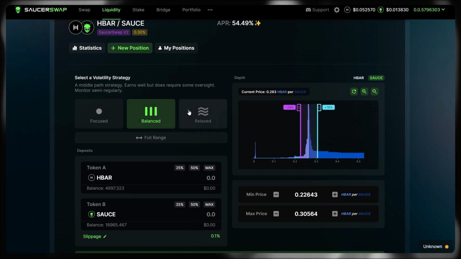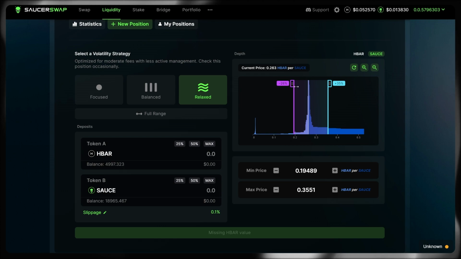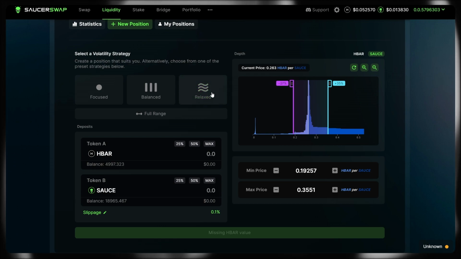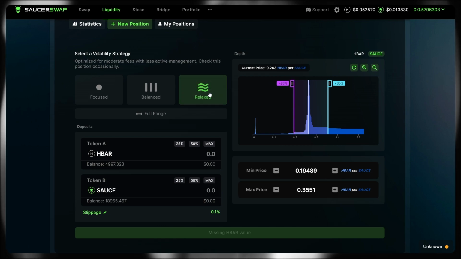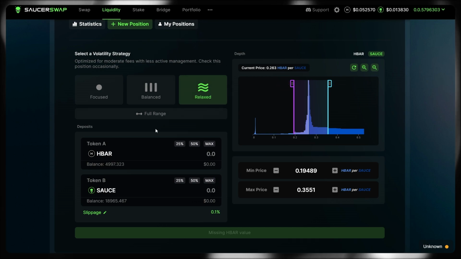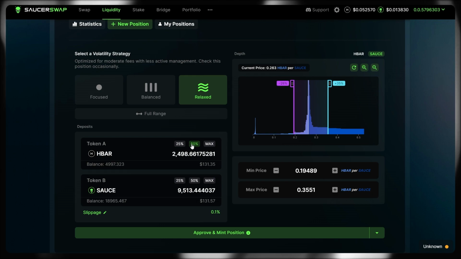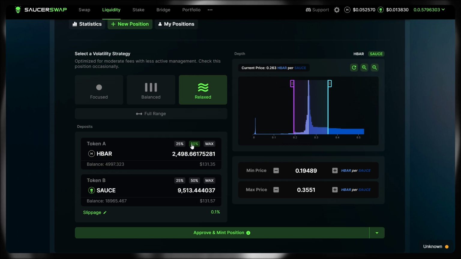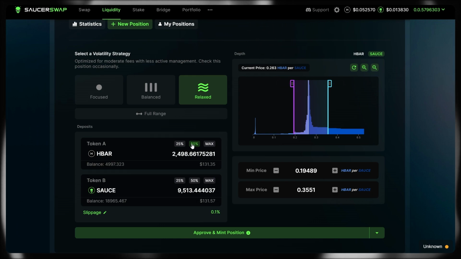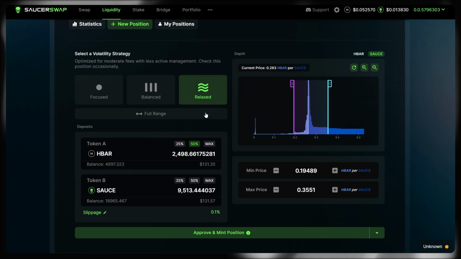So in this instance then, let's just go for a relaxed version. Of course, you can drag these around yourself and come up with your own particular strategy. But in this instance, I'm just going to set a relaxed strategy for providing liquidity to this HBAR and SAUCE pool. I'm just going to do 50% of the tokens. Again, this is of course the testnet, so you know, this is not real money effectively. It's just what's been added to my testnet account.